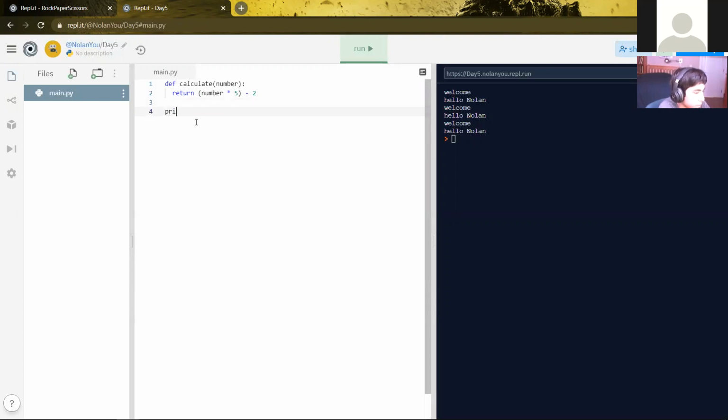Let's test it. So print, calculate, and let's put in 10. And you all are following along with the REPL, I hope, and are able to do this yourself. Okay, let's check that. 10 times 5 minus 2 is 48. Looks like it checks out.